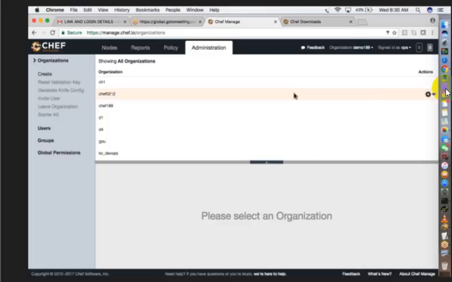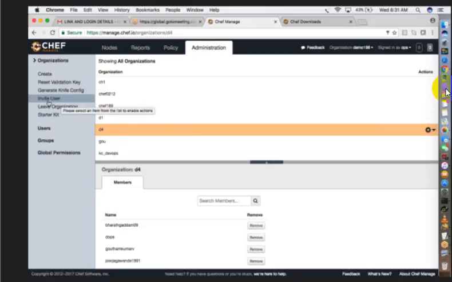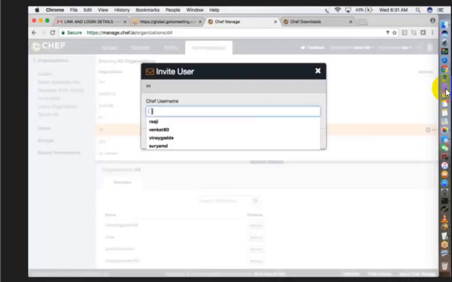What they do is add you into their organization. For example, mine is the D4 organization. You people are newly joining the organization and I want to give access to you. So in my organization, I click on invite user here. You can see the option called invite user, right? Click on this and write the name.